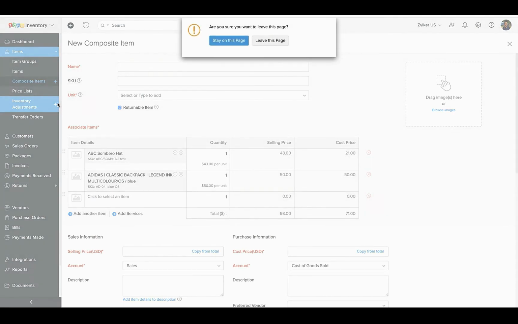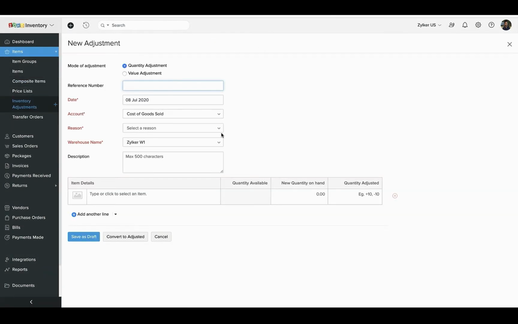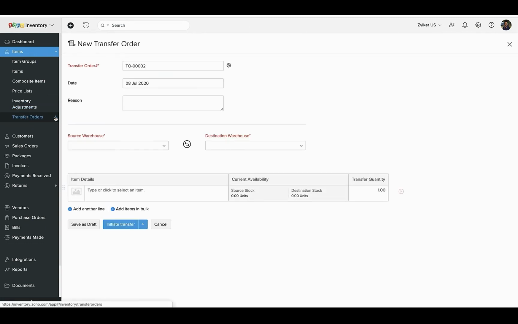Now coming to inventory adjustment, this is where you can adjust your inventory. Let's say there is a stock take happening and there is a mismatch between the stock you have within your store and in Zoho Inventory. You will be able to adjust the stock accordingly. Zoho Inventory supports multiple warehouses, so you will be able to track the stock of your items in multiple locations. And using transfer orders, you will be able to transfer your stock from one location to another.